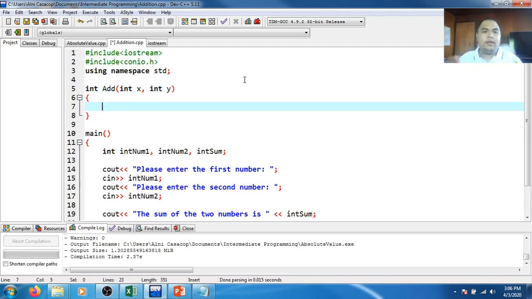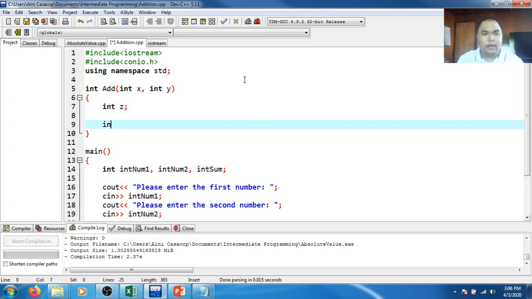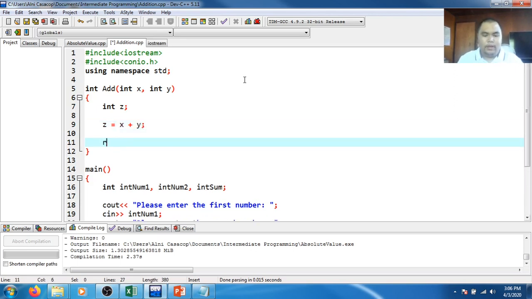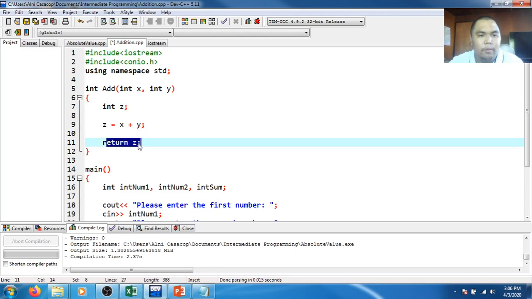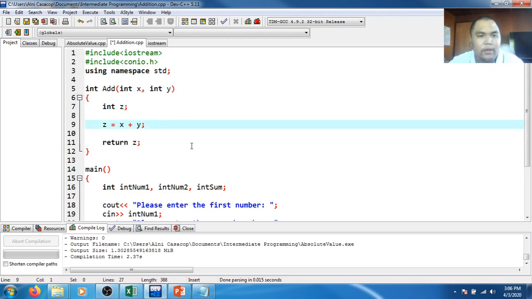Sa loob niya, magdi-declare ako ngayon ng isa pang variable which will hold the value of the sum. So, int sum. Ano? Not int sum. Int z. Z is equal to x plus y. And then return the value of z. Okay, so z will hold the value of this one which will be returned to the function. Para kapag tinawag natin siya, ito ang i-execute niya.